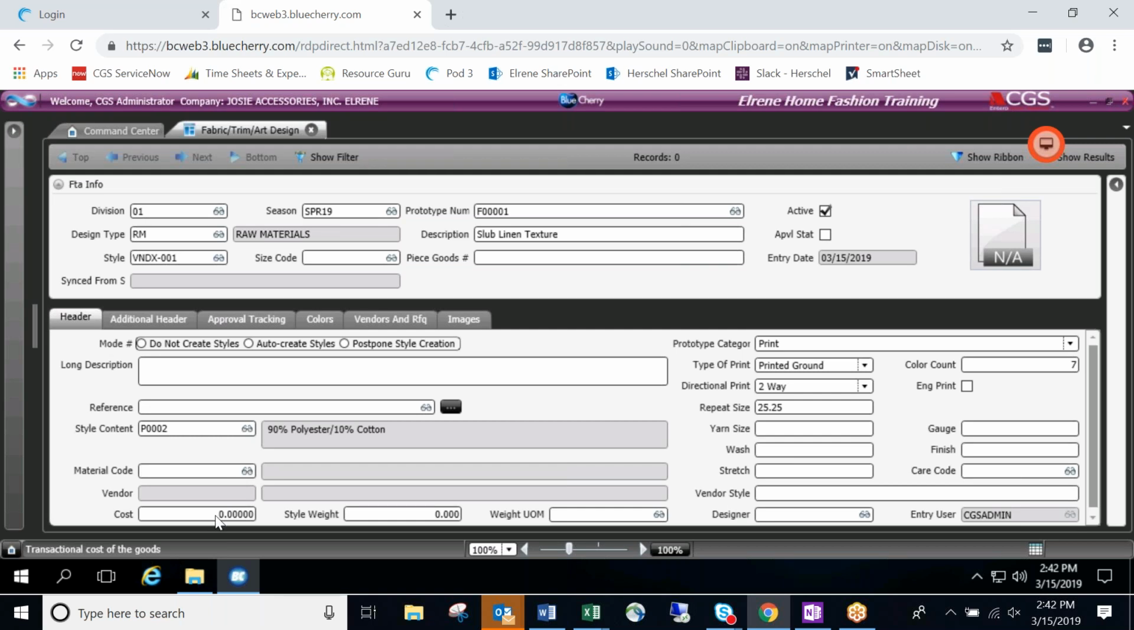If there's a cost associated with it, I don't think you guys will use that. Maybe you will, because again, you're not purchasing. There's style weight. This is really helpful if you have different weights of, say, cottons that are out there, like a 400T, a 200T cotton. Your weight UOM, you guys will probably screen design that away. Any questions on this kind of first design, the FTA info and the FTA header down here so far?